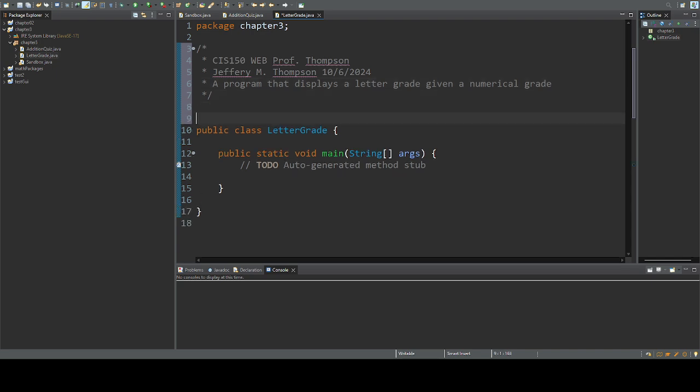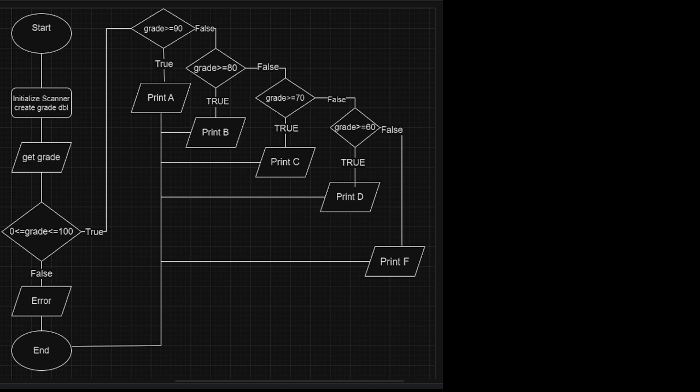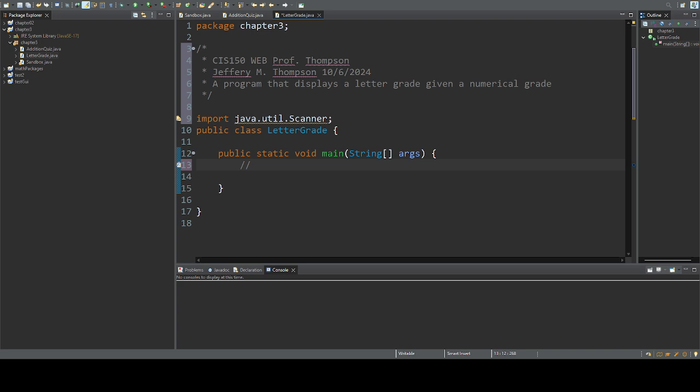And then because I am taking input, I need to import my scanner utility. And so I'm set up ready to start. And what I want to do here then is I want to focus on the initialize scanner and create grade part of the initialization. So we'll initialize variables.